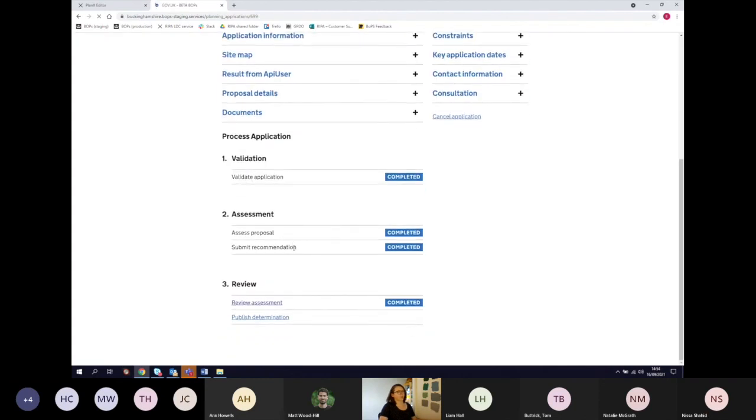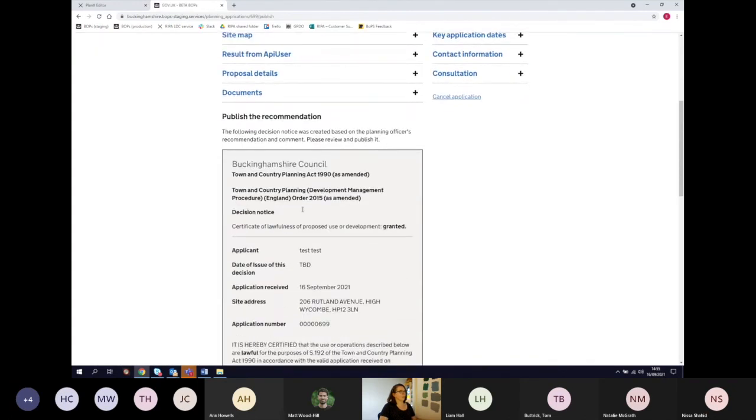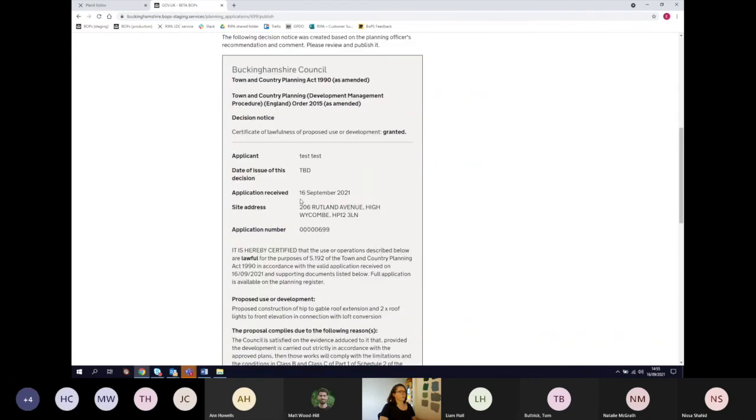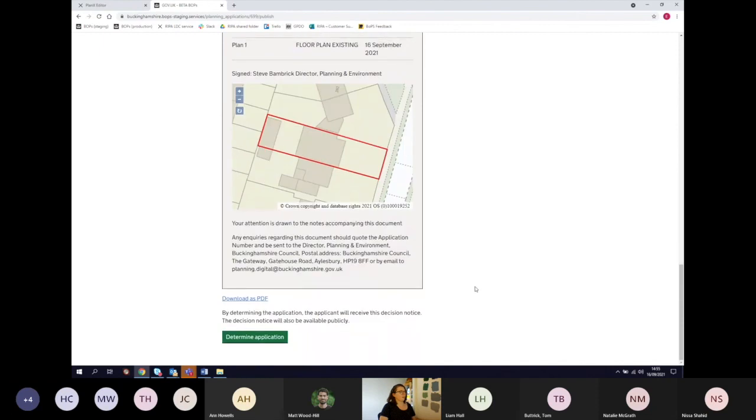Obviously, if I disagreed with the assessment, I could send it back to the case officer, where they could then review their assessment and redo that workflow. But this has all been good in this case. Now I'm going to move forward to publishing the determination. So as I see now the decision notice as proposed, I will do a check through, make sure everything is correct. And assuming I'm happy, I will then determine the application. And this will complete the application process in BOPS.